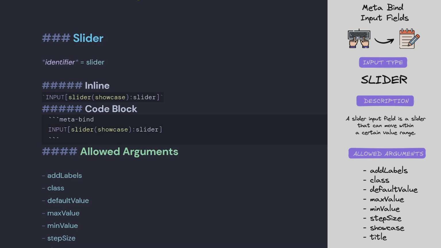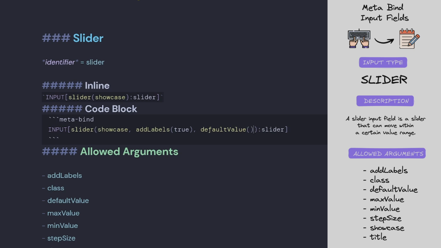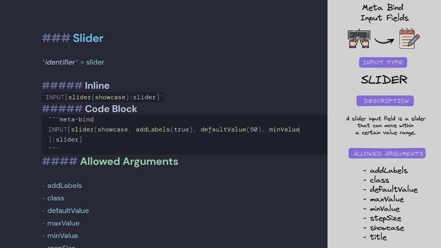We'll start with the add labels. The add labels argument lets us add labels to our sliders as well as our progress bars. So it needs to be a true or a false. So in this instance, we'll make it true. We can give the slider a default value. So we'll set the default value on 50. We're going to make the minimum value 0, and we'll make the maximum value 100. We can add a step size on how many steps the slider will increment. So we'll make that 10.